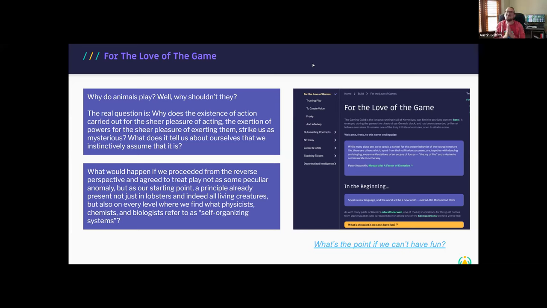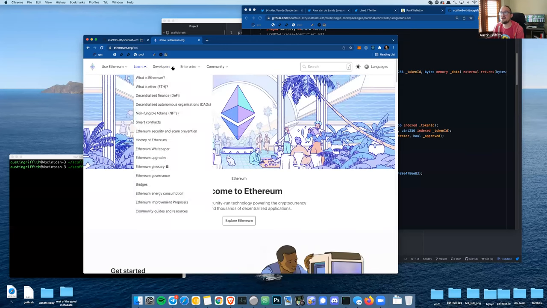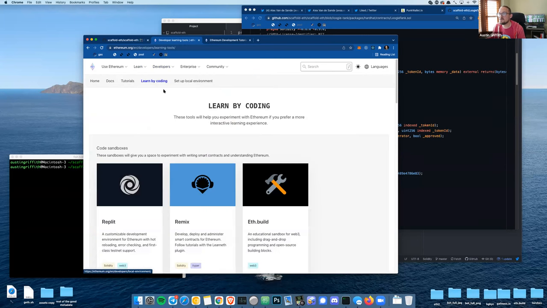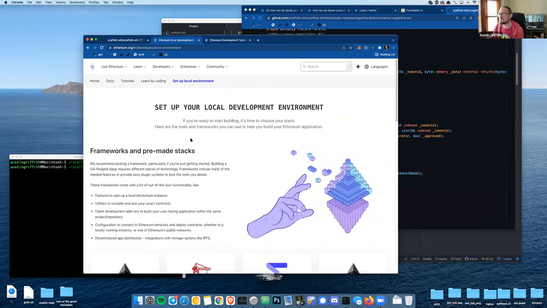So the first concept I want to dive into is Scaffold ETH. When you get into Web3 and you start looking at all the tooling and concepts, it's crazy overwhelming. I'll say ethereum.org is a good place to start. There's a lot you can learn there. It'll help you get started with the why and the how. There are even tutorials, learn by coding, and setting up your local environment.